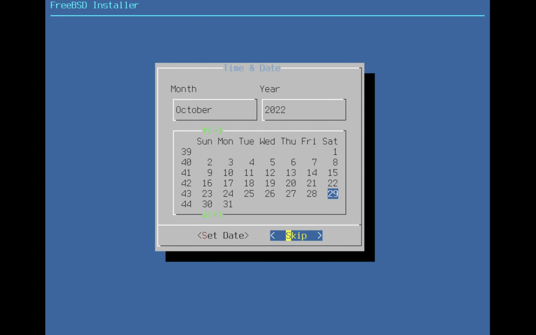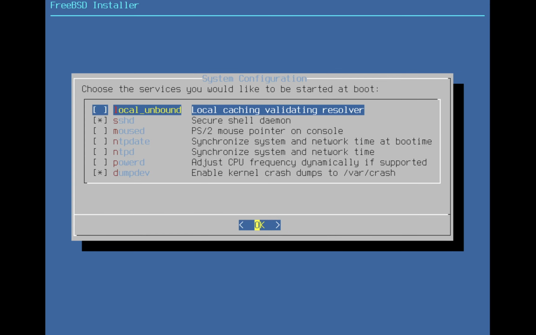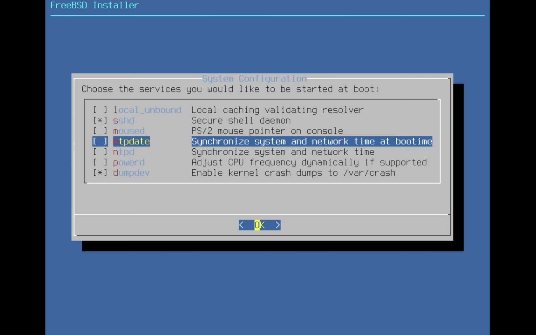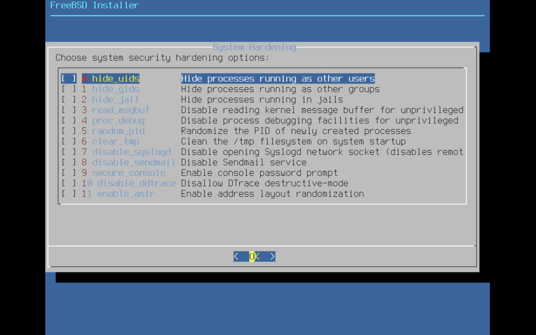Eastern time is good. Now we're going to keep the SSH daemon. Normally I would enable NTP time clock synchronization to make sure our timestamps for the backups are correct. But since I'm in a closed environment and I don't have NTP, I'm going to leave these options unchecked. We're not going to bother with system hardening. That will be a topic for another video.